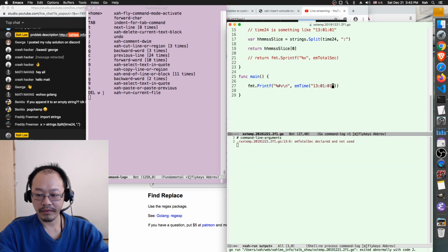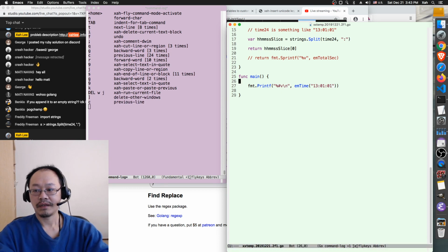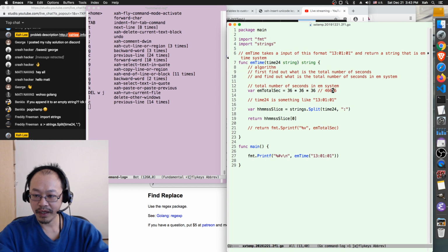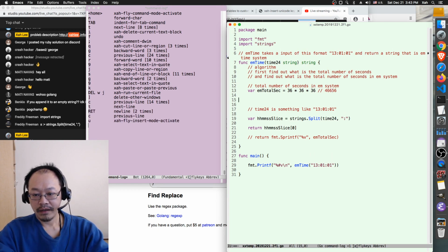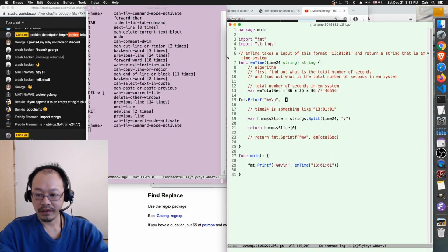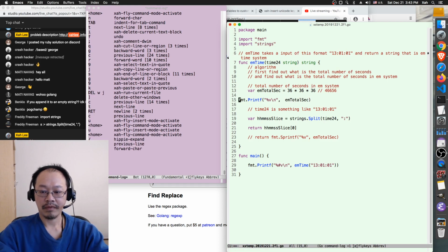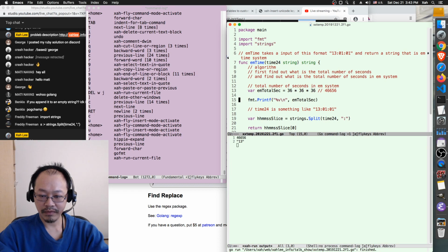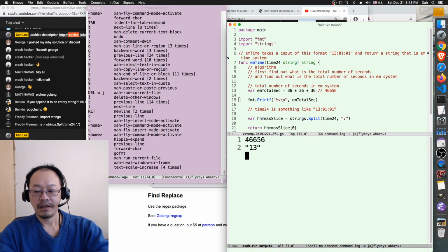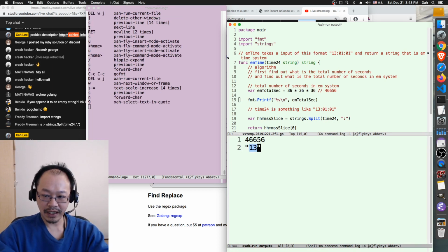Run it. mTotalSecond declared and not used. That's one of Golang's problems. Okay, so let's just print it here. Run it. Good. So it returns 13. That's correct because that's the first part of the time.